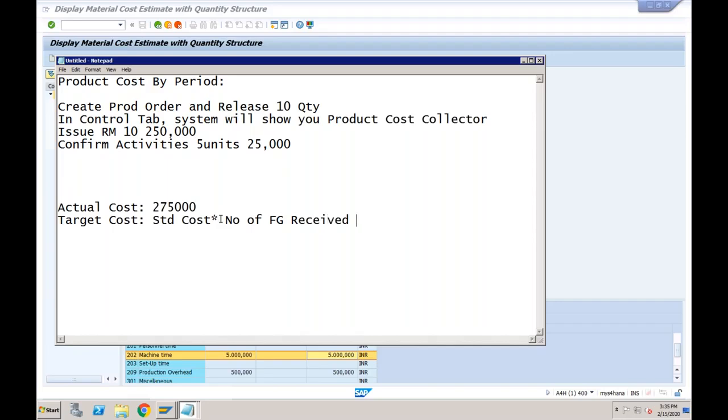So what is our standard cost per unit? It is 31,750, multiplied by how many products we completed, or how many FG have been received for this order. As of now, we have not received any FG, so it will be 0. There is no target cost. Target cost will come into the picture only when you receive the FG quantity. Whatever quantity of FG you receive, multiplied by the standard cost, that will become your target cost.